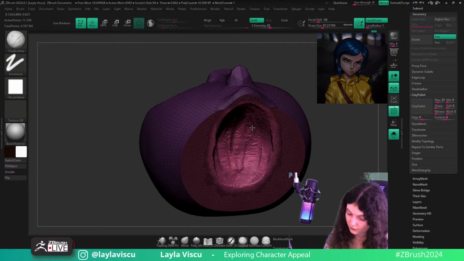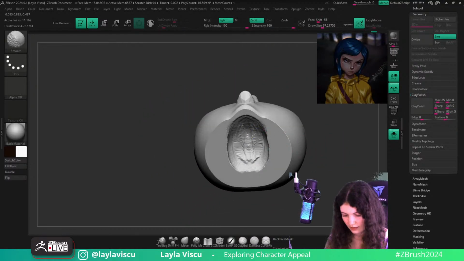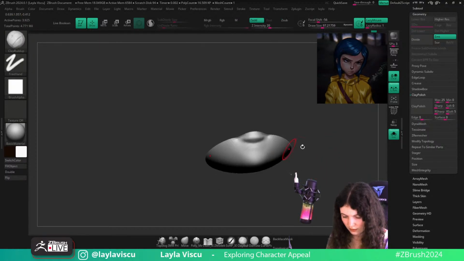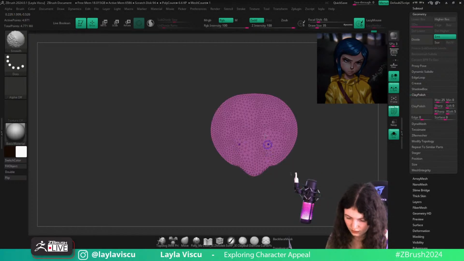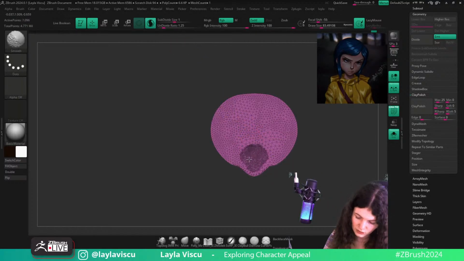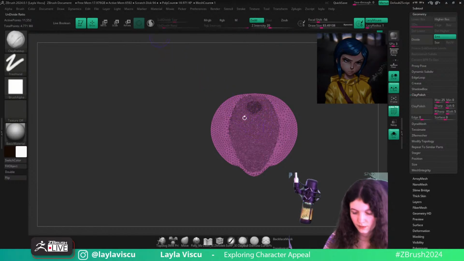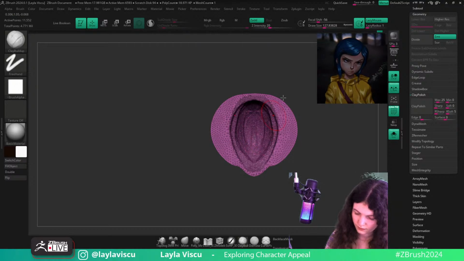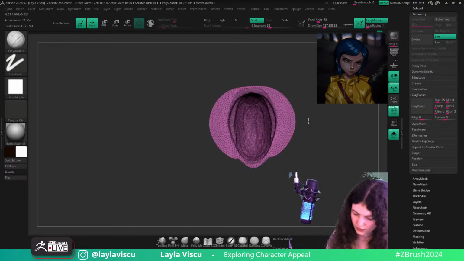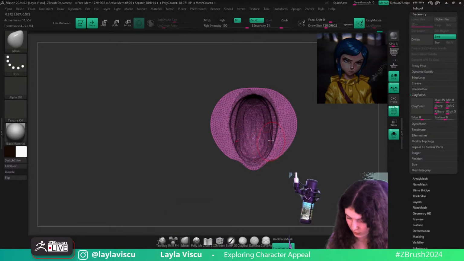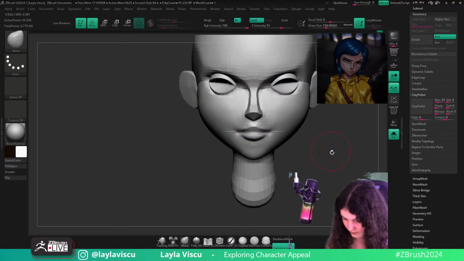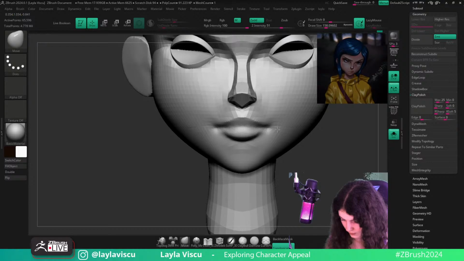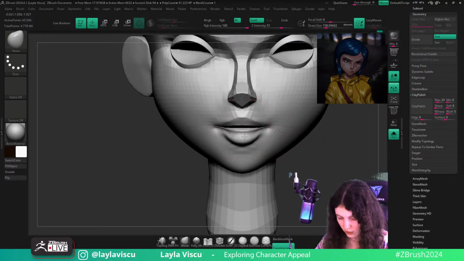Make half of the mouth bag. Now we can make the other half. Let's add more subdivisions here too. Turn it off and mouth bag. This is not a perfect method, but it gets the job done.